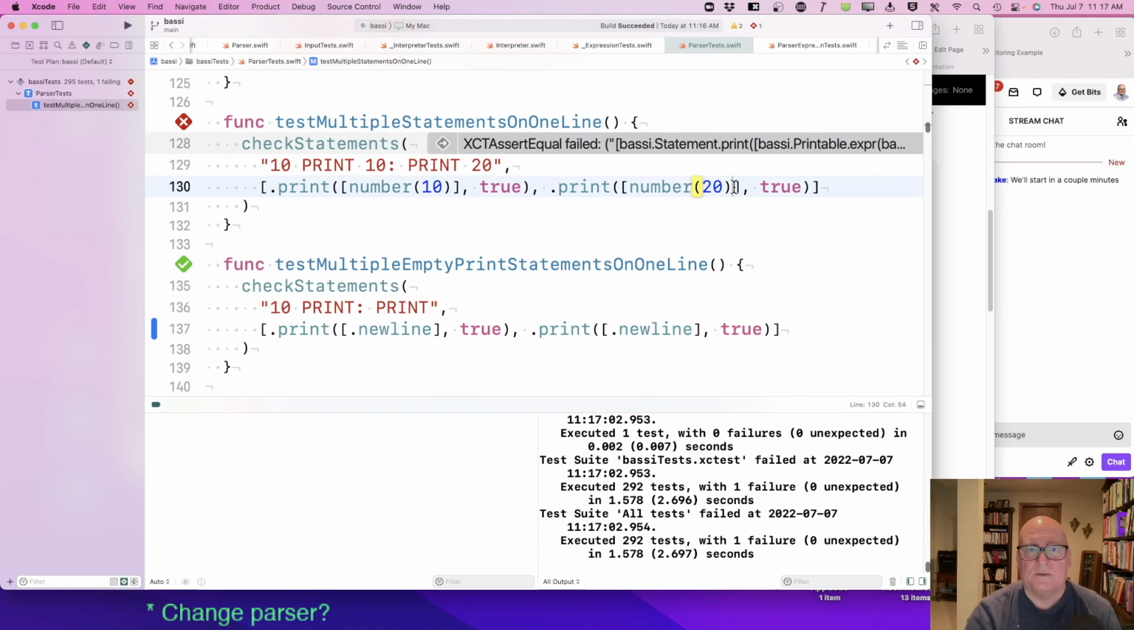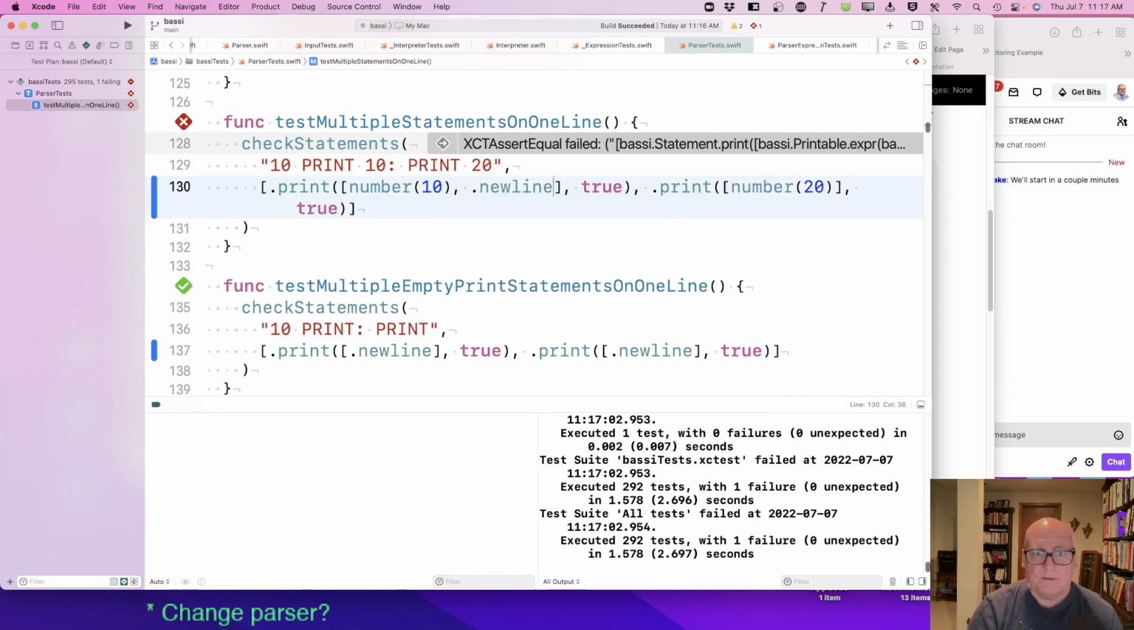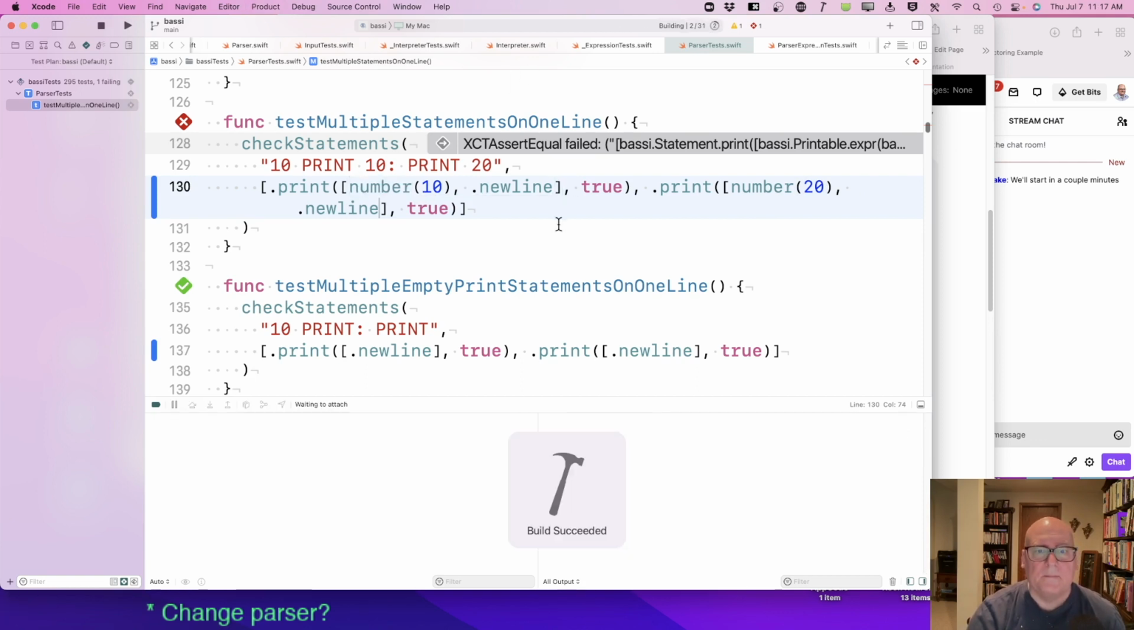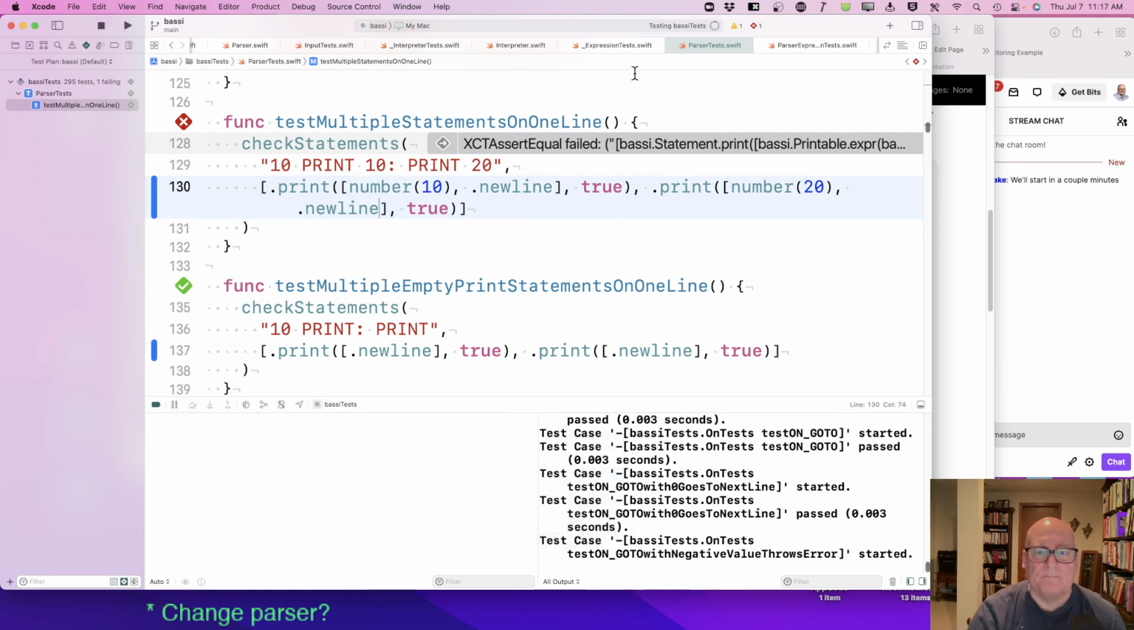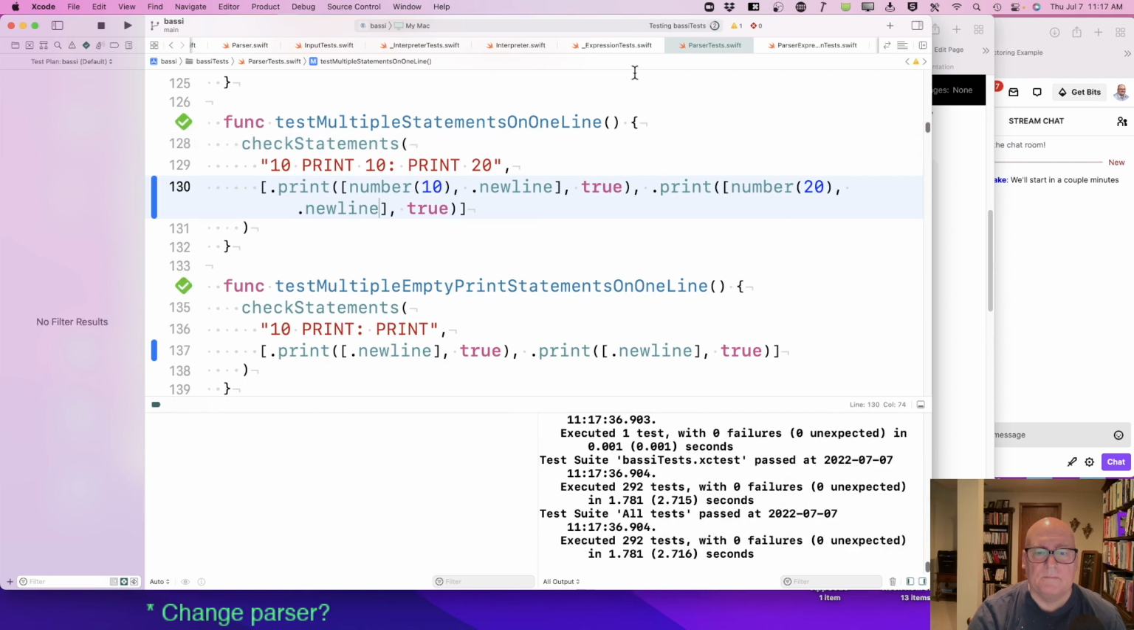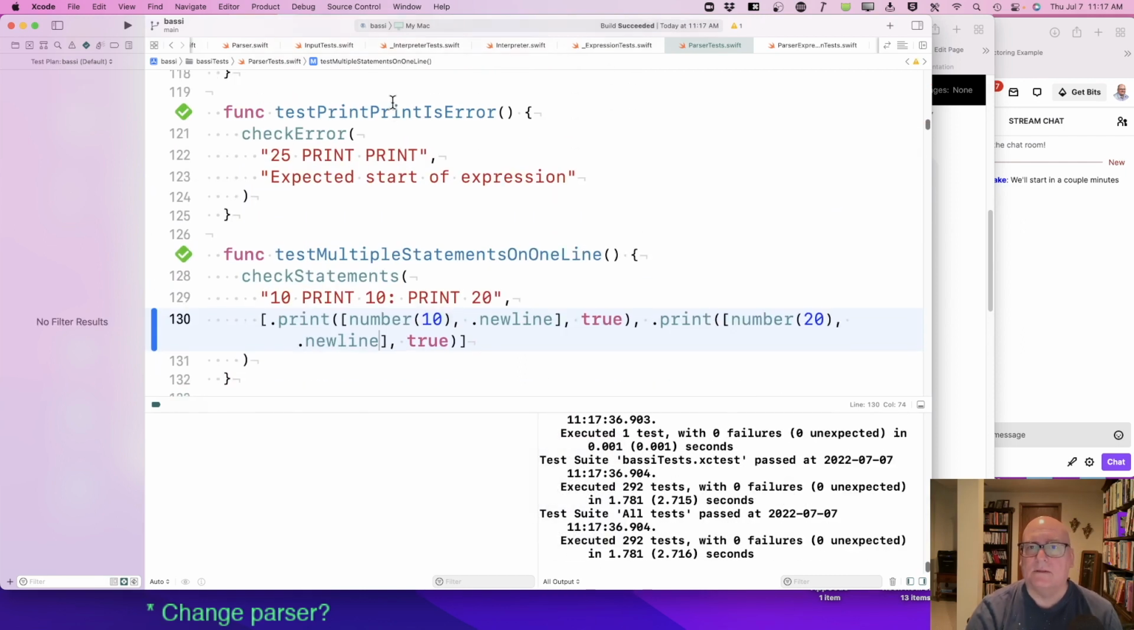Print number 20. Print number 10. New line. 20 new line. Okay. Good. All right. So back to green.